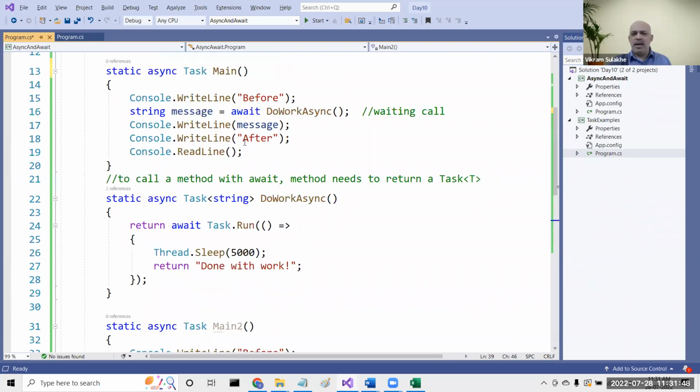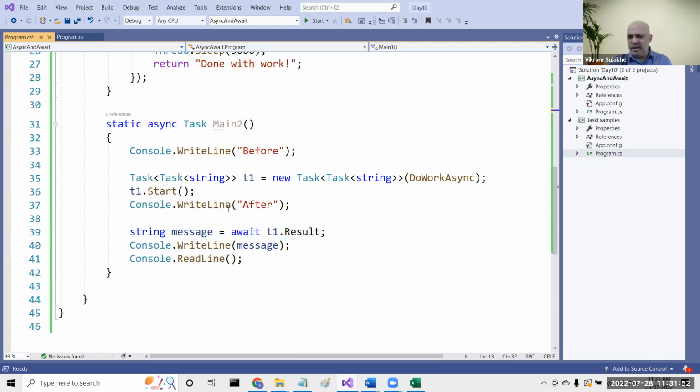So let's try the second one. What would be different now in the second one? How would it be different from before? You started off on a separate thread, and then what? After runs, immediately, and then you wait for the result.